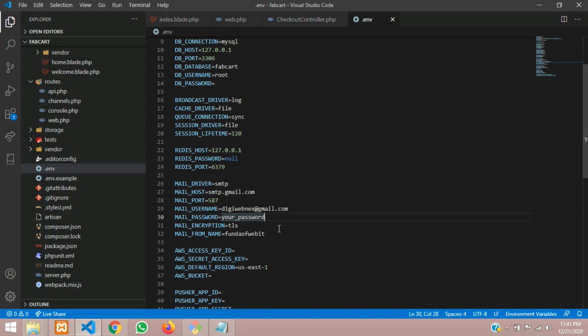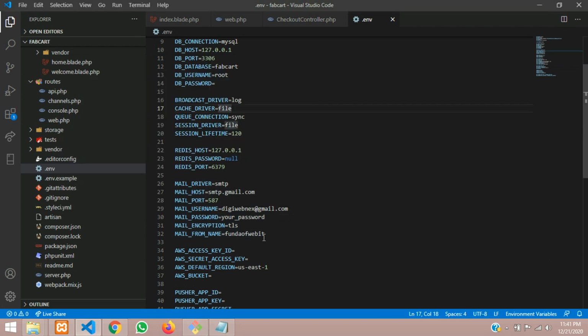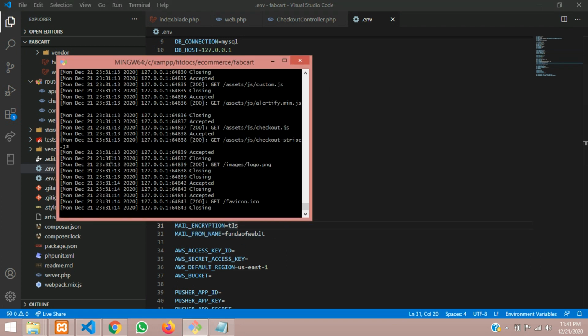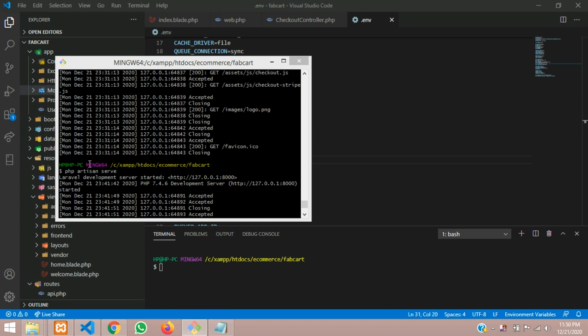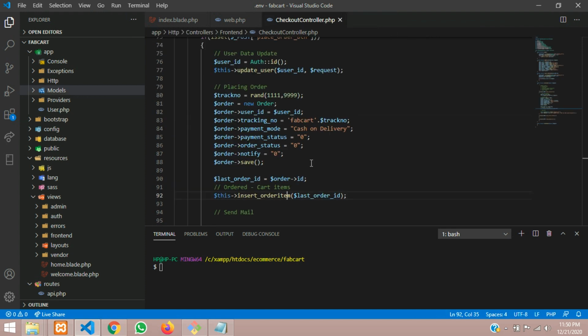Once it is changed, make sure your artisan server is restarted. After changing the .env file, make sure that your artisan is restarted. Once again you have to start the artisan command. Just close and restart it, because you are changing the .env file credentials. So guys, now that we have set this, let us close this .env file.